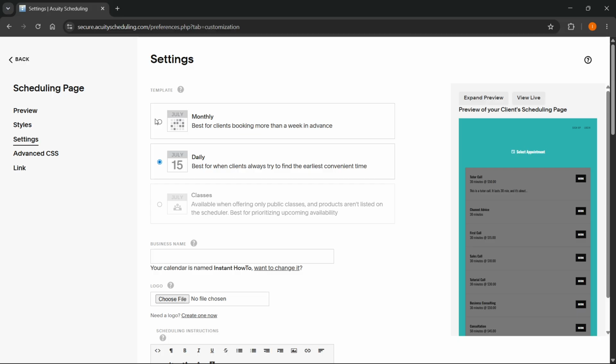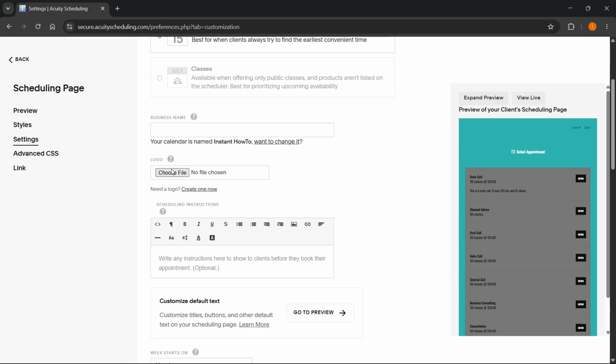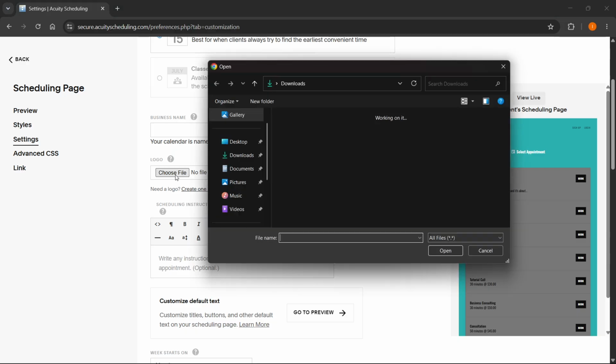From here, you have the settings as well. Inside settings, it's going to allow you to basically use any of the templates over here. You have either this one or this one over here. You can put in your business name, so your calendar is going to be named this. But of course, if you want to change this, you can put a business name as well. You can add logos if you have them. So I'm going to add a logo over here.